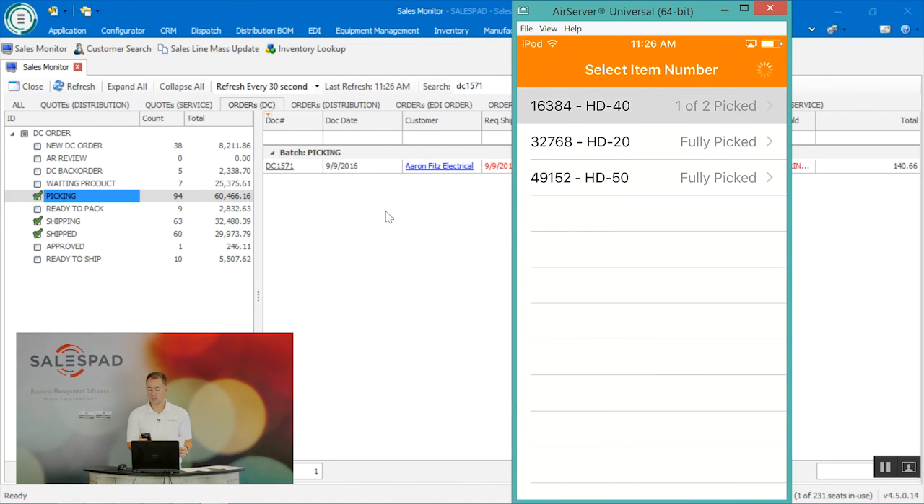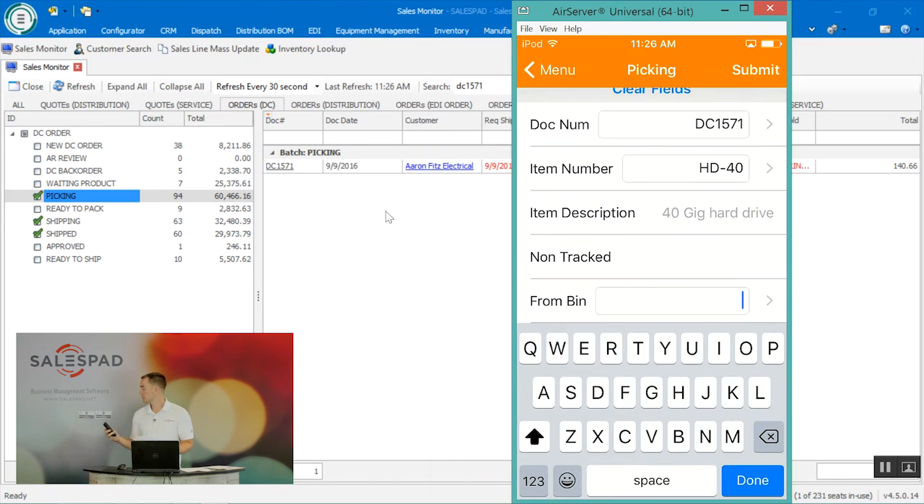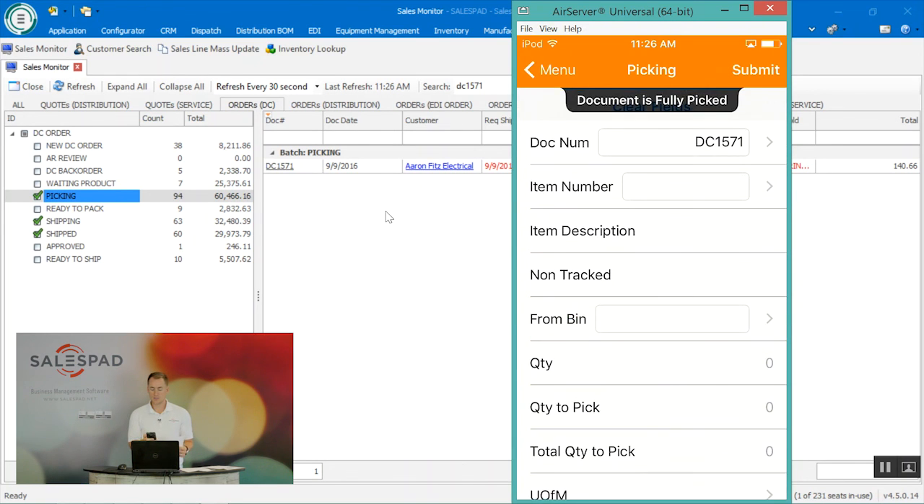So all I have to do is go back into here. I can go into the HD40. I selected it from that screen. And I'm just going to say I'm pulling it from the same spot and submit this. And now it's going to tell me this document has been fully picked.